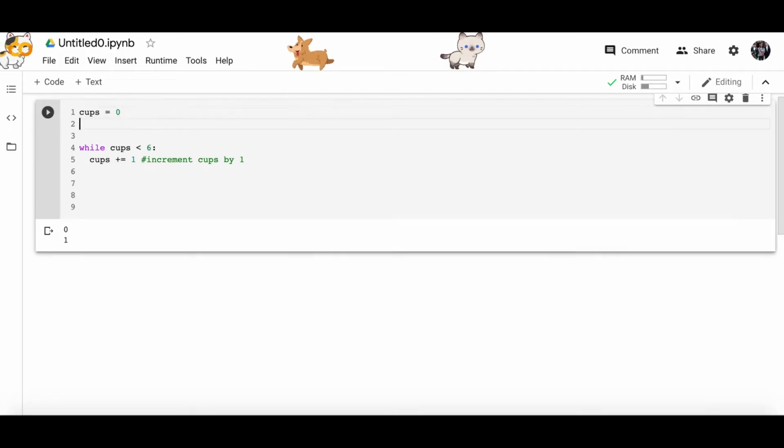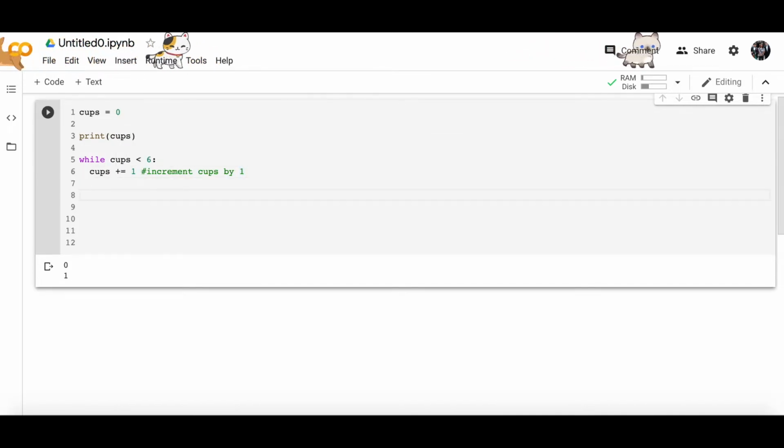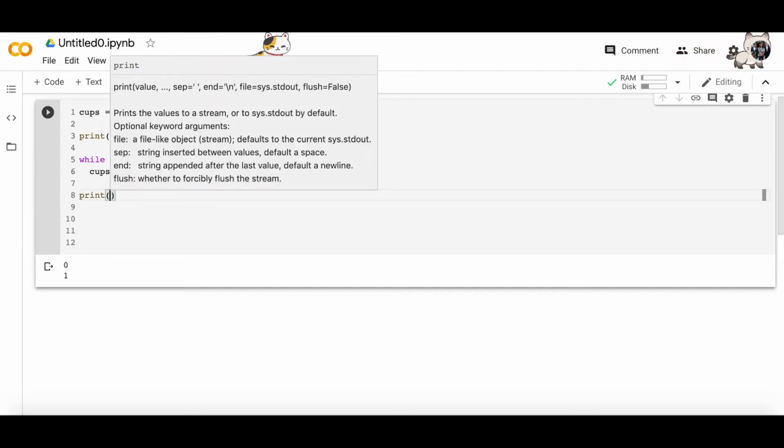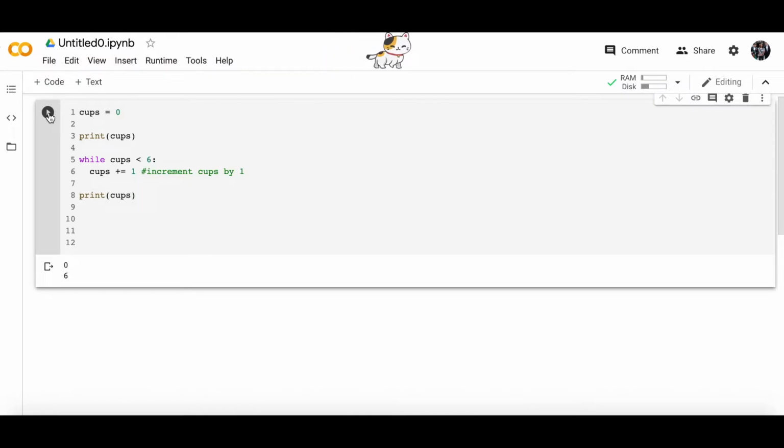So we have cups equals 0. Let's do a print here. And now let's do another print after this is done. And it should be at 6, because it should be full, and it should have broken out of that loop. There we go. It started out at 0 cups. We keep adding 1 cup at a time, looping over and over until we reach 6. This becomes false, and then we end up here. We break out of the loop.